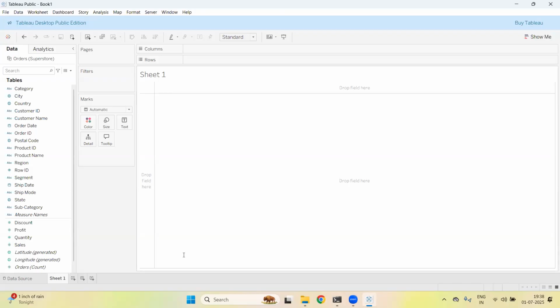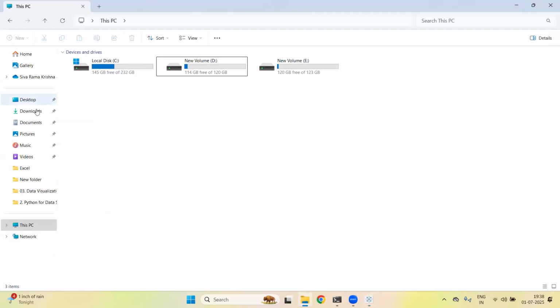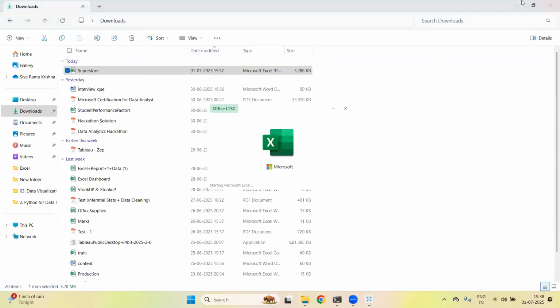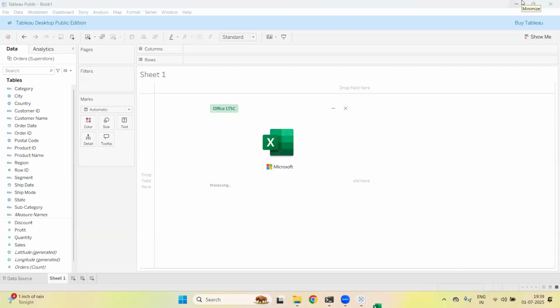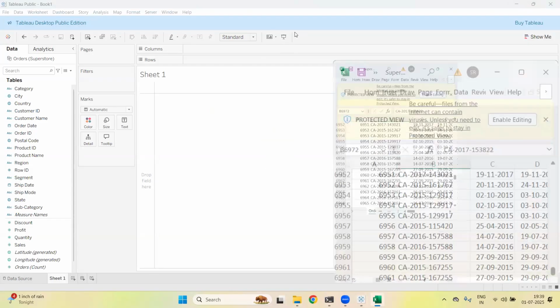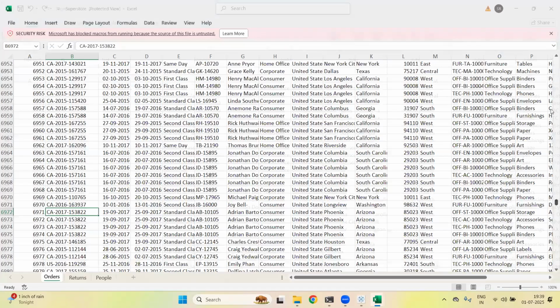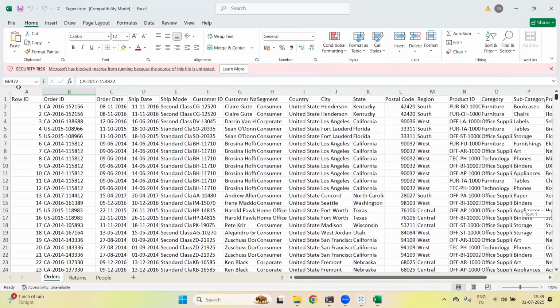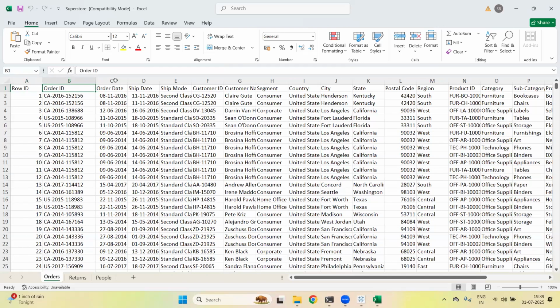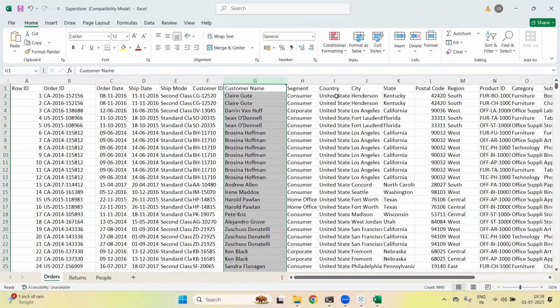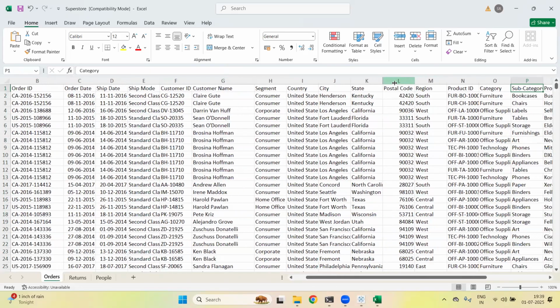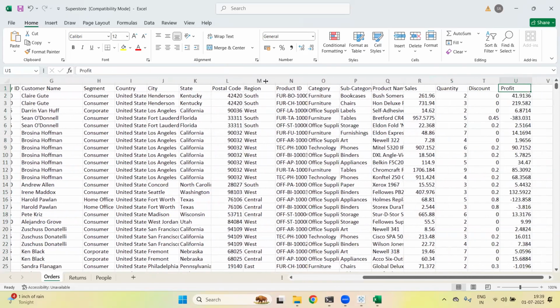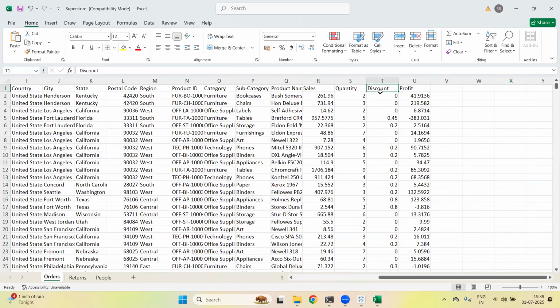You already know what columns are available in this data set. Just as a small recap for our requirement: row ID, order ID, order date, ship date, the type of shipment, customer ID, customer name and segment, country, city name, state name, and region, and product ID, category, subcategory, product name, sales, quantity, discount, and profit.